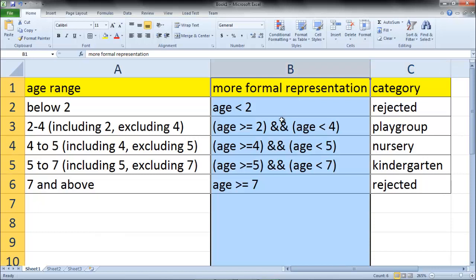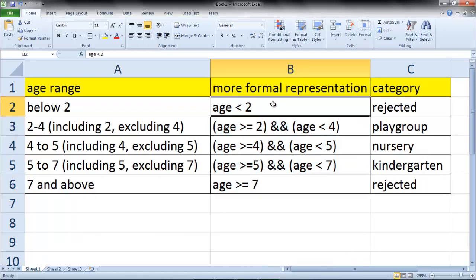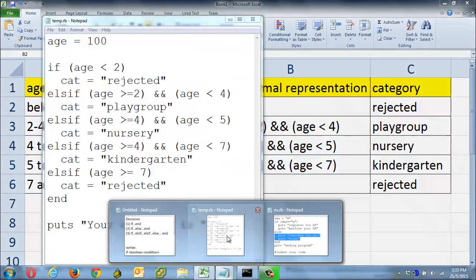So this column shows a more formal representation. Okay, h should be smaller than 2. 2 to 4, if h is equal to or bigger than 2 and below 4. Alright, so this is a more formal representation which we'll use in our code. I mean, we can't put statements like that in your code, right? Including, excluding, all these are not keywords, no one will understand, except when we speak. So I'm going to convert this into code, which I've just done here.